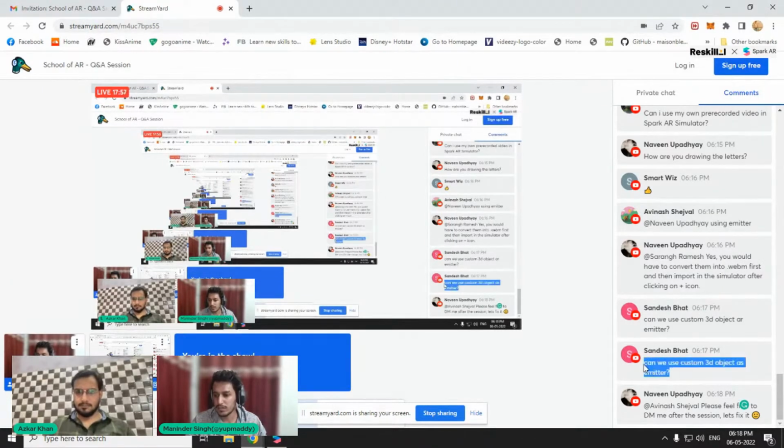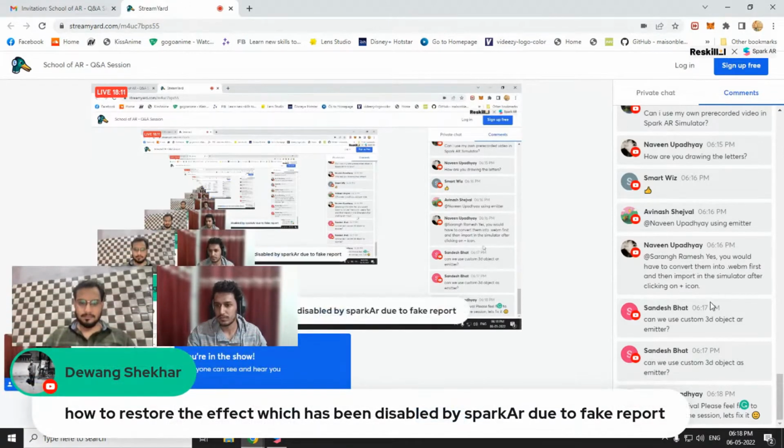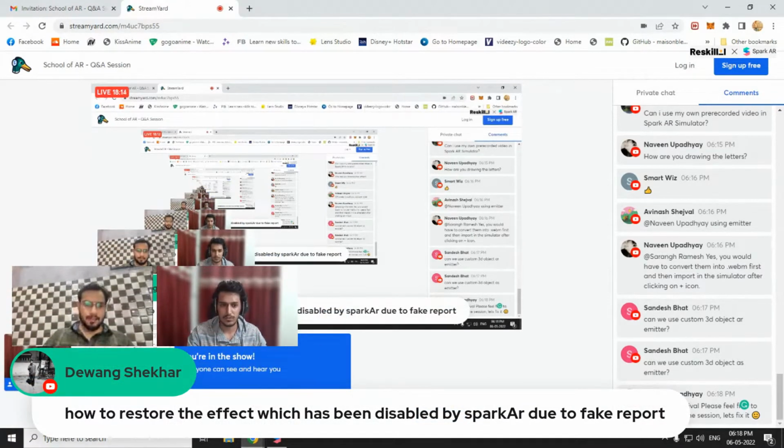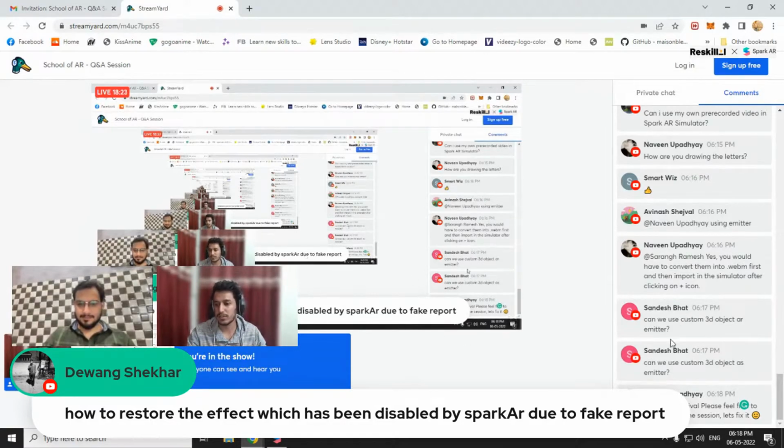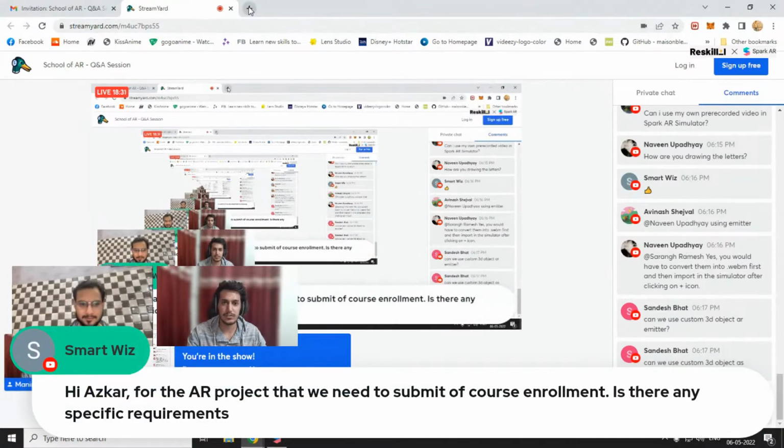Naveen, can you answer this question? To restore the file which has been disabled by Spark due to a fake report, I think you should contact Robert. Wait, let me send you his name.